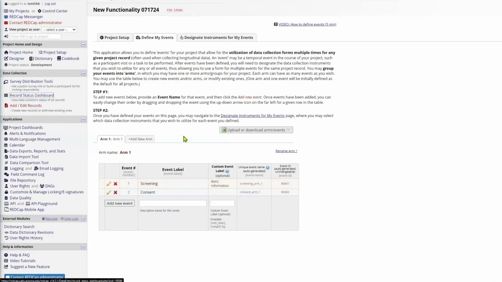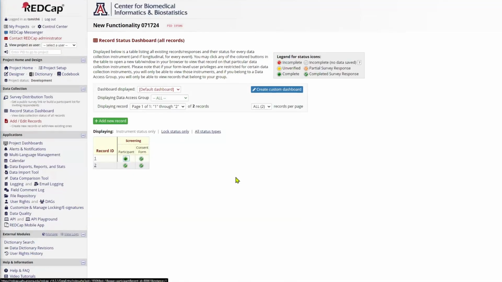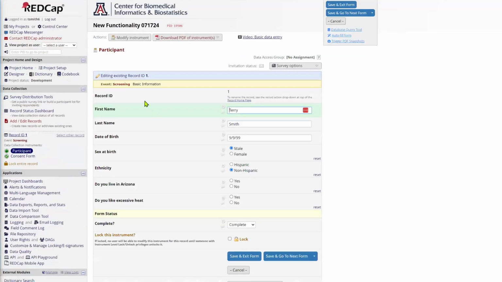If I go to the record status dashboard now and I look at participant, the custom event label now shows up here. So it's kind of a visual about what event you were in and what event you're entering data into.